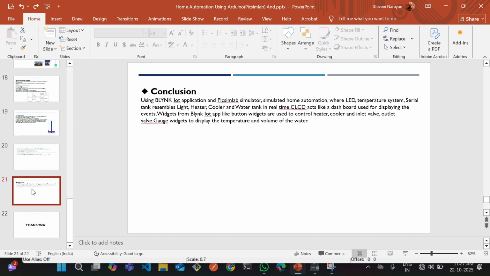Conclusion: using the Blynk IoT app and PICsimLab simulator, we simulated home automation where the LED, temperature system, and serial tank resemble the light, heater, cooler, and water tank in real time. The CLCD acts like a dashboard used for displaying the events. Widgets from the Blynk IoT app, like button widgets, are used to control the heater, cooler, and inlet valve, outlet valve. Gauge widgets display the temperature and volume of the water.